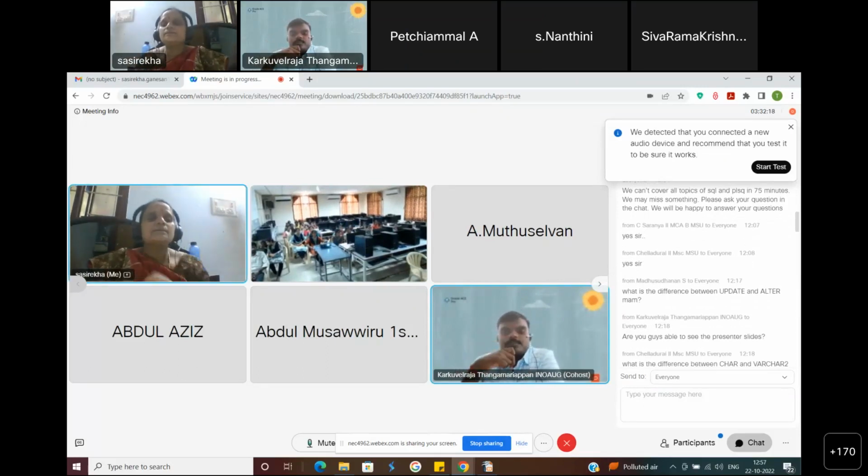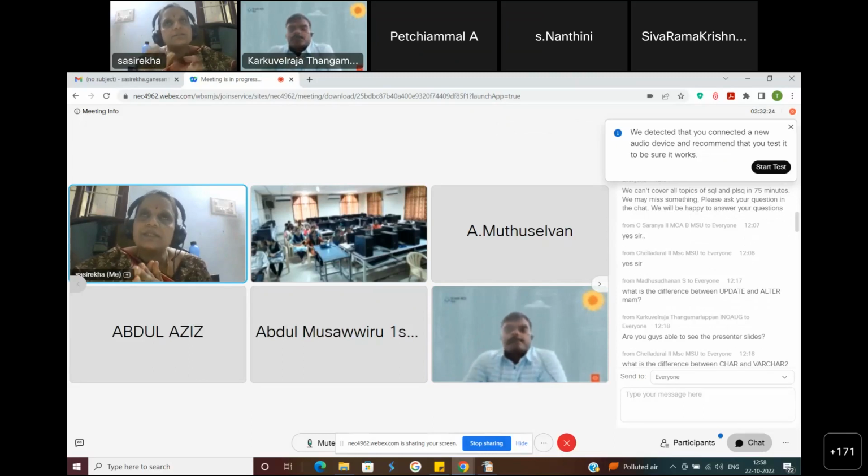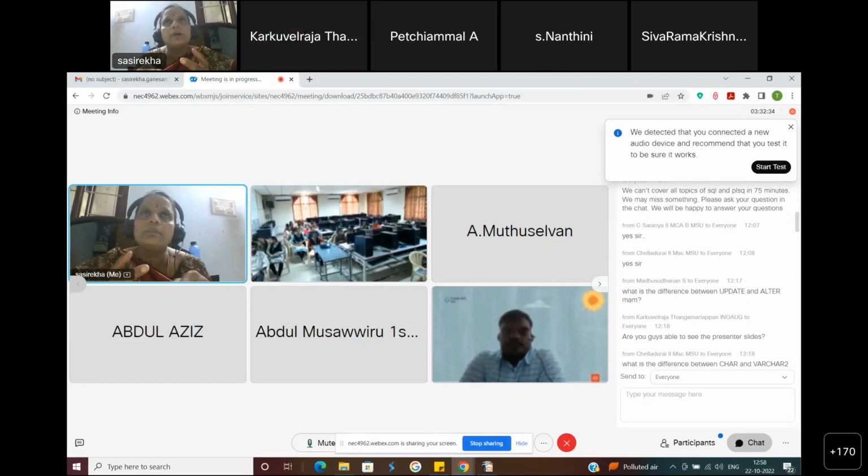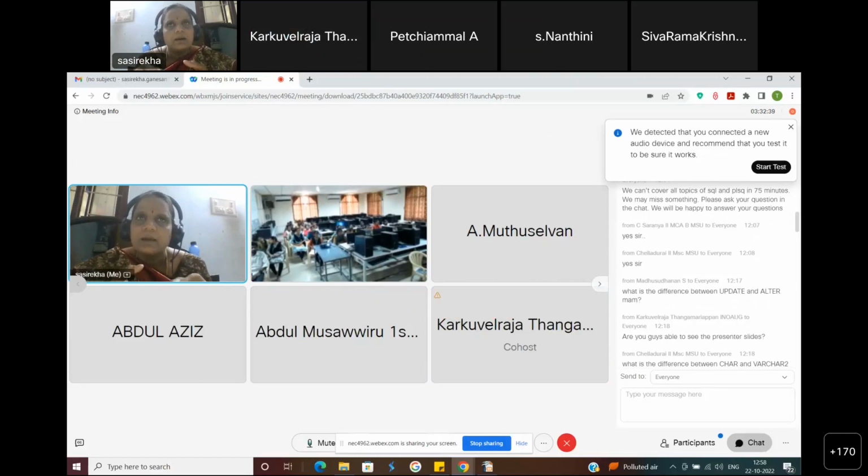Alter, as I said, is a data definition language command, which is used to make changes in the structure of the table. Structure of the table is nothing but the columns. What are the columns you want to maintain? Like employee ID, name, post, salary. Those are the columns you want to see. That is the structure. If you want to make changes in the structure of the table, like adding a new column or dropping a particular column, we can use the alter statement.